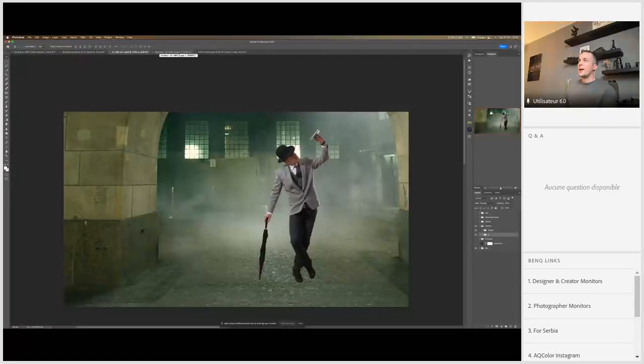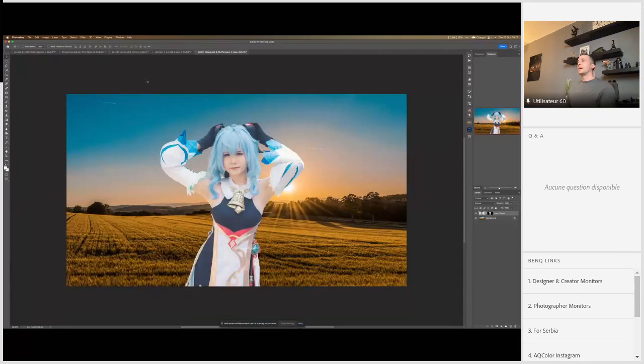Really cool photo. And we'll here talk about the colors. And okay, so see this photo here. This is a really cool example. Everything is nice. This is a perfect photo manipulation, perfect example of how you shouldn't make photo manipulation. So this is obviously not good.